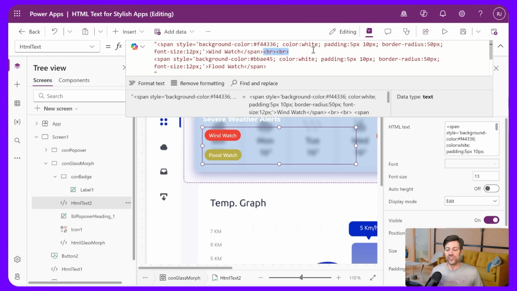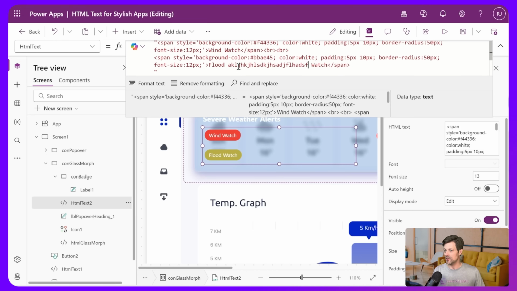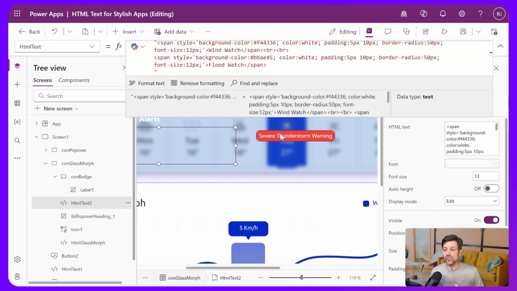I've used the HTML break tag to create a couple of line breaks here to create two badges. And again, same thing. We can just make this as long as we want. It'll automatically scale. And here's the beauty. Two badges, right? And I've used one HTML text control to create this same thing.